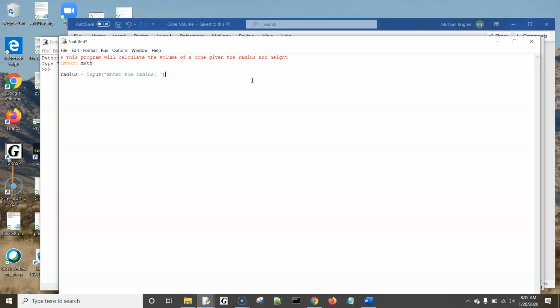And then since any input into a Python program is a string, what we need to do is we need to go ahead and convert that input if we want to use it in a formula, which we will be doing later on in your program. You want to convert it into a number type. And what we're going to do is we're going to convert it into a float.